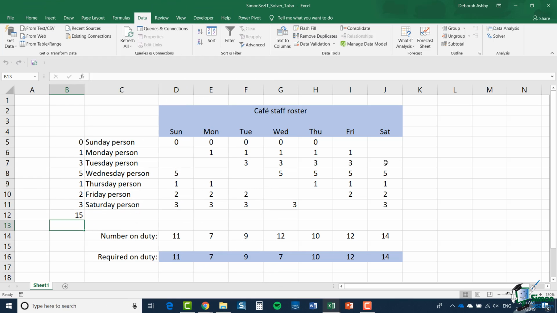So that is the use of Solver. Exercise 8 is an exercise on the use of Solver. That's in the next section. I will see you there.